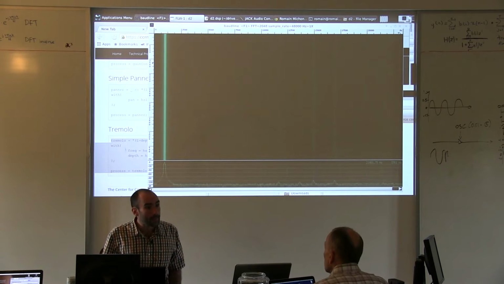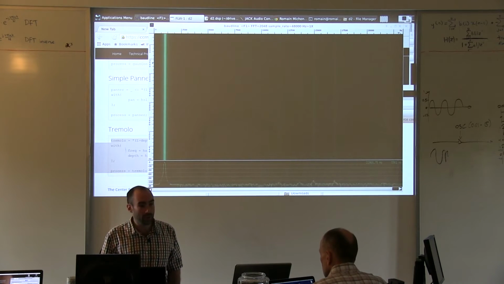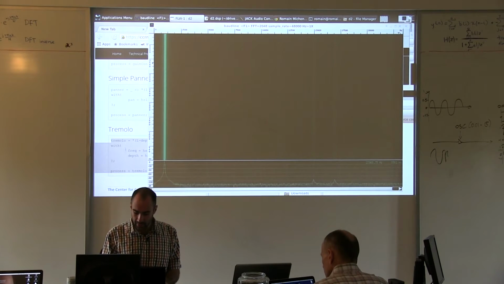What depth do you have? What depth do you choose? Depth maximum for now, so 1. Okay, and now I'm going to go even more crazy. I'm going to put 200 hertz.